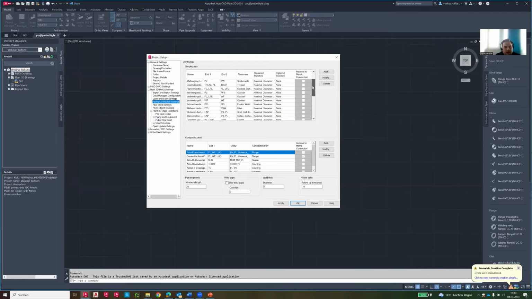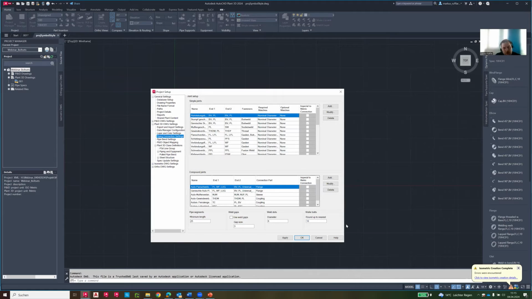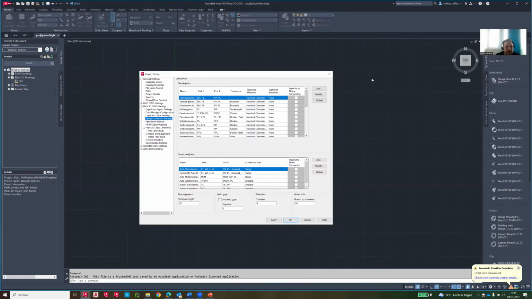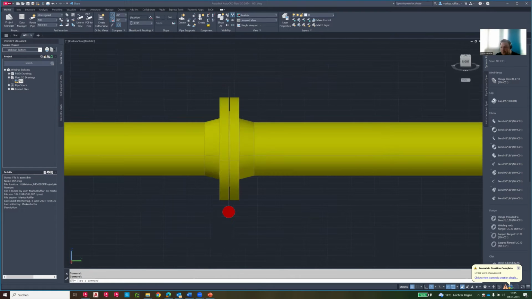So how can we now add more than one bolt connection? It's not possible in the user interface. We need to do that in the XML file. So where do you find these settings in your project? For that, give me a second, I will just jump to the correct folder.